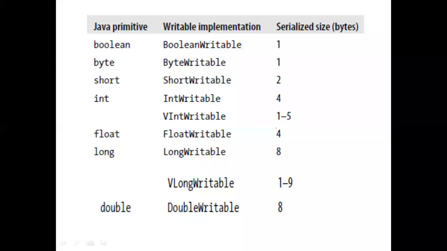If you observe the sizes of these writable wrapper classes of Hadoop, the sizes are exactly the same as the sizes of Java wrapper classes. Additionally, they don't take any extra size. The size of Hadoop wrapper classes is the same as the size of Java wrapper classes. That is the point we have to consider here.